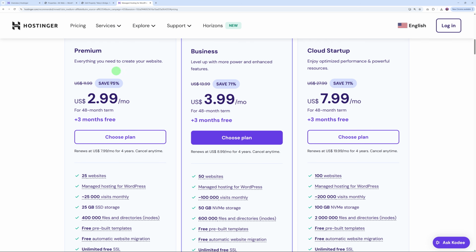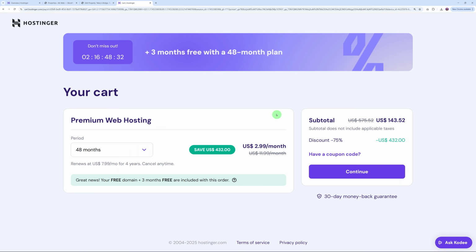Now you can select any of those plans as you see fit. As you can see, this one is up to 25 websites, up to 50, up to 100. So choose any of those plans, and you'll be redirected to your shopping cart. So this is where you can select your billing cycle. As you can see, by default, you will select 48 months. But you can narrow this down to maybe 24, maybe 12. This is really up to you.